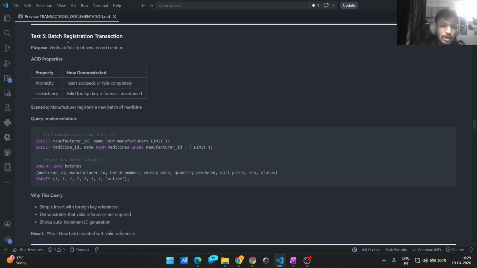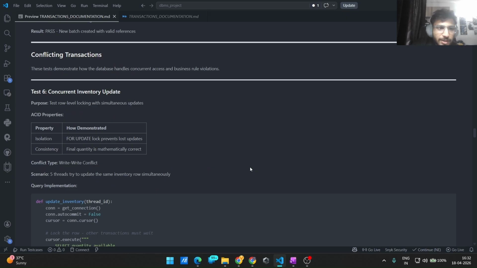Now this is the 5th test. This is for registering the batch. It checks for atomicity and consistency, because a manufacturer should not be able to register a batch whose medicine is not available or not created by himself. So a batch will only be created if the medicine is available and it has a proper expiry date of more than a year. We have implemented some conflicting transactions as well.